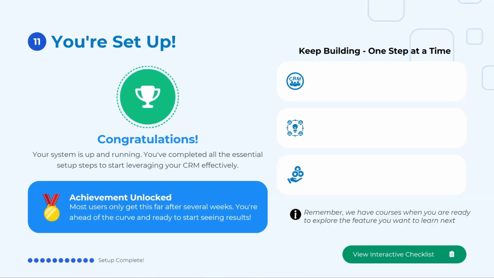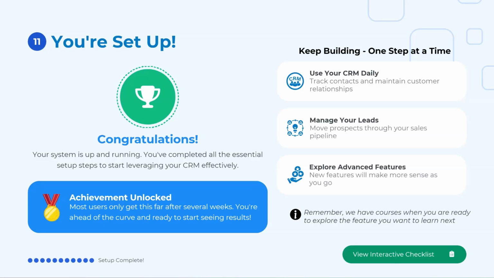Keep building one step at a time. Use your CRM daily, track contacts, and maintain customer relationships. Manage your leads, move prospects through your sales pipeline. Explore advanced features. New features will make more sense as you go along. Remember, you have courses when you're ready to explore the feature you want to learn next.